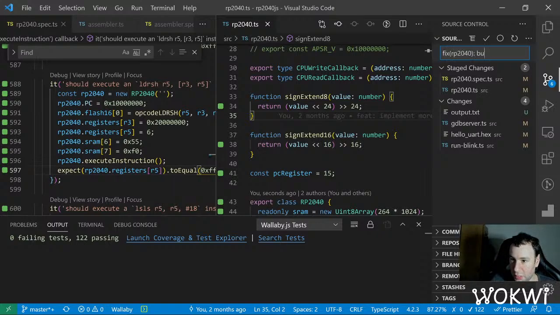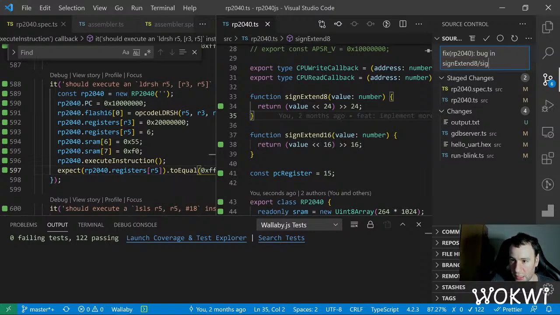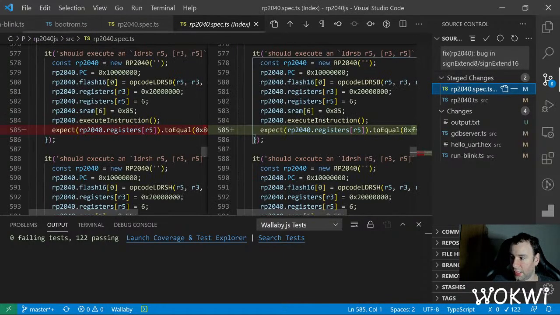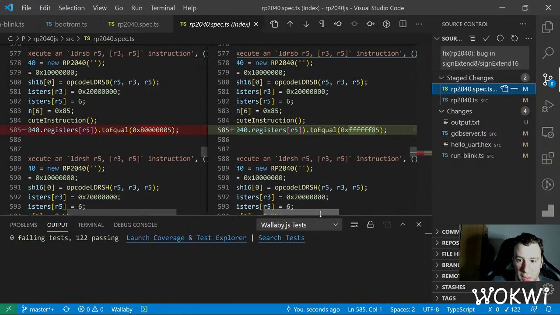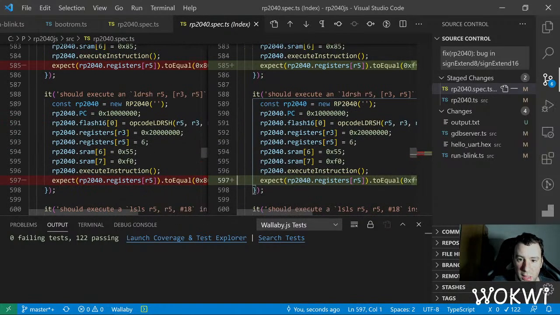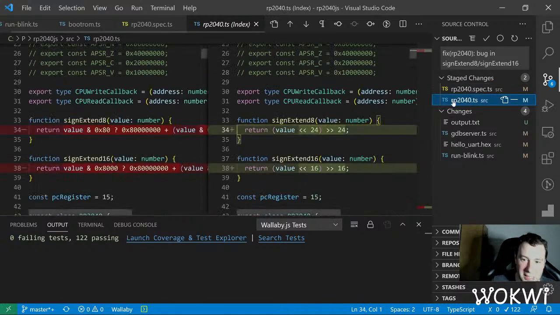RP2040 bug in sign extend 8 sign extend 16. Let's just take a quick look at the files before we commit. All right. Okay, so yeah, we changed this test case and this one because they were not testing the right thing, or they were not making the right assertions, and then we fixed those 2.